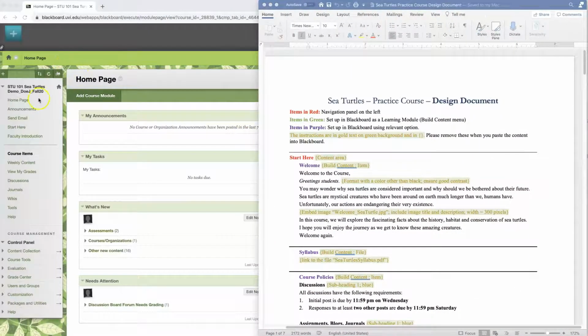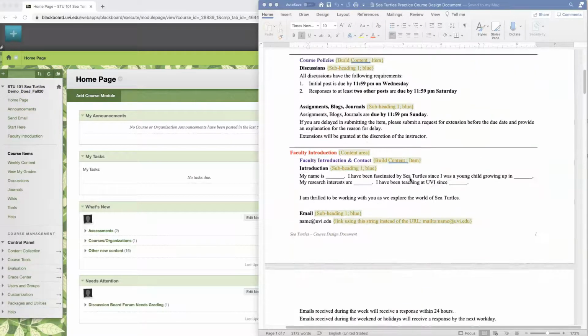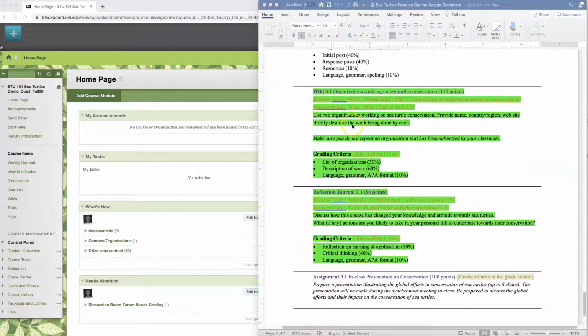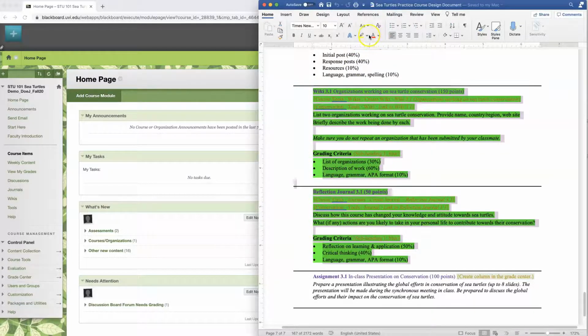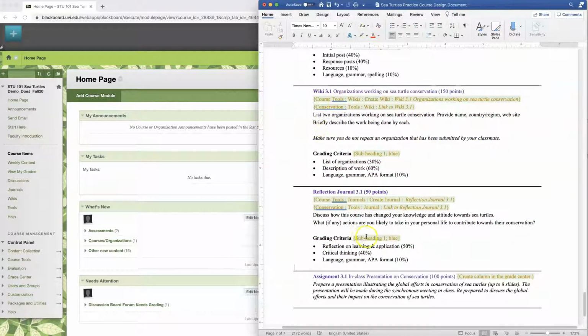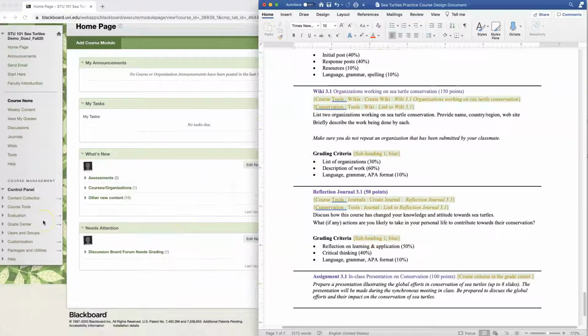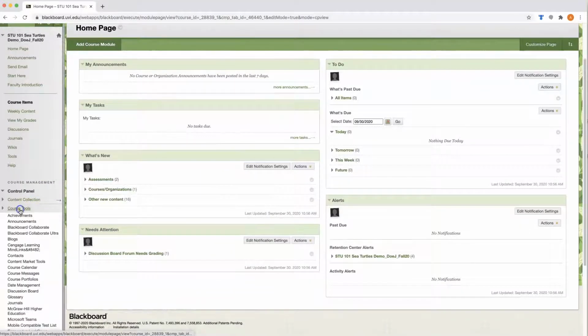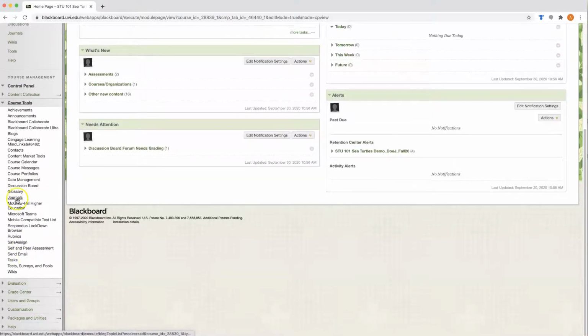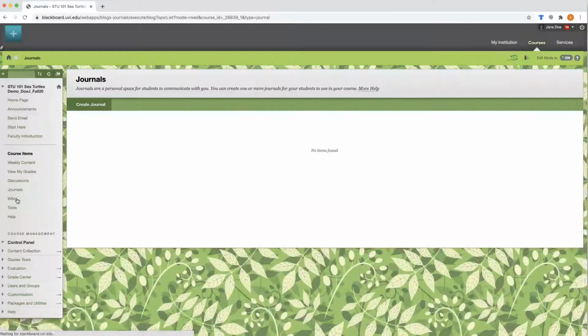So here we are back in our Sea Turtles course, and here is the design document. The wiki and the reflection journal are to be integrated in week 3. So let me first remove the background. To set up the wiki and the reflection journal, first thing we will do is go into Course Tools and let's set up the journal first.